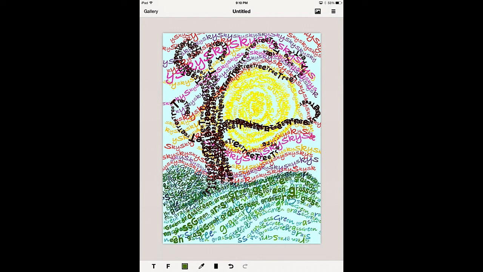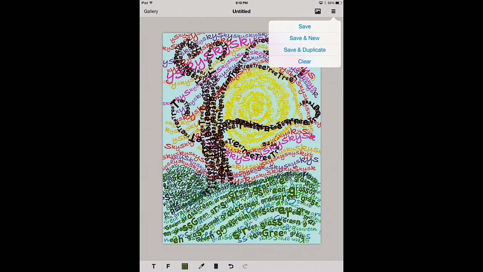When your drawing is complete, then you will be ready to share it. Use the share button up the top. Save to photos, and you're done.